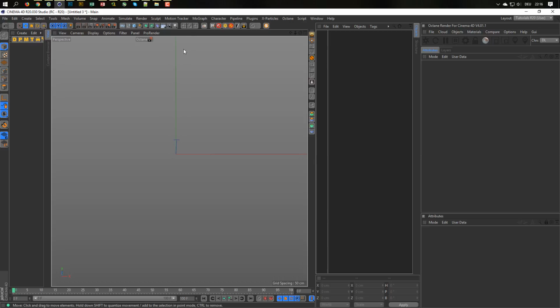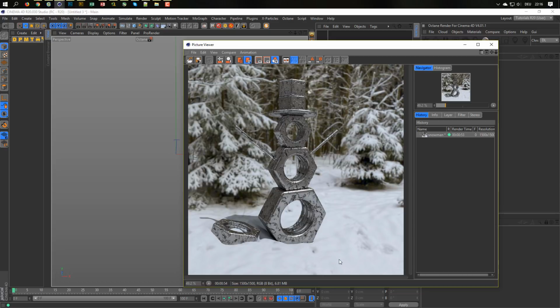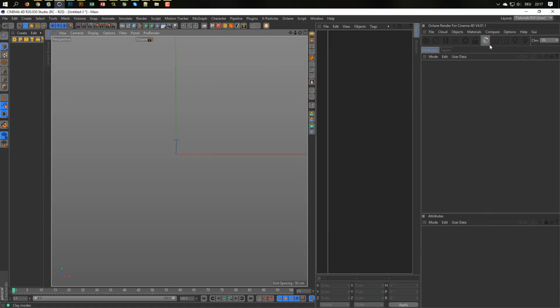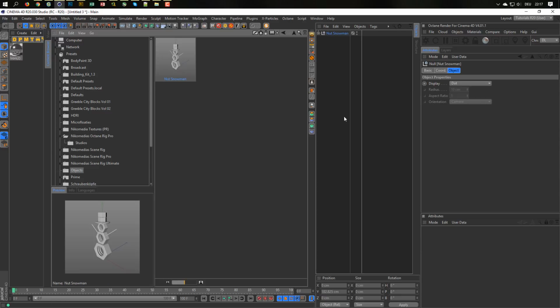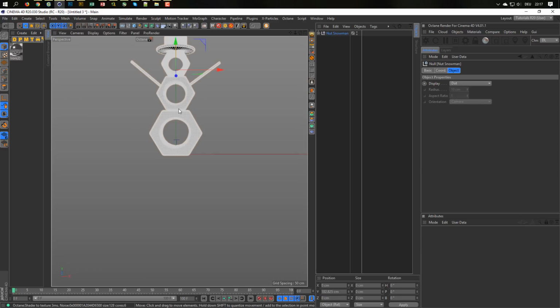What I did just for trying it is I made this guy here. This is done with the Scene Rig, and you get such a result really quickly. For this guy I did just one nut here with the volume builder, and then just made instances of it, and that's it. I saved this guy in my content browser on the object. So I have here my nut snowman. Bring it in, and here we have him.